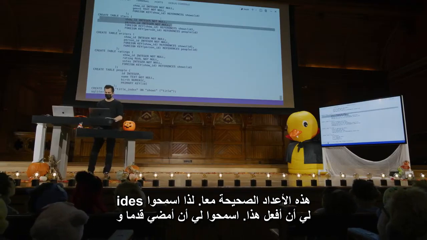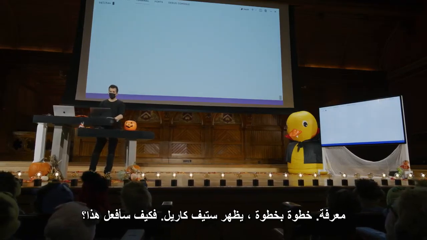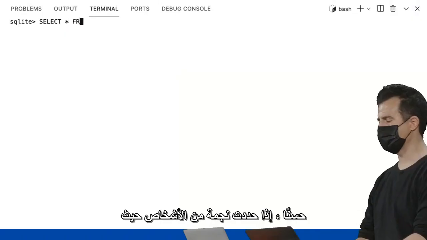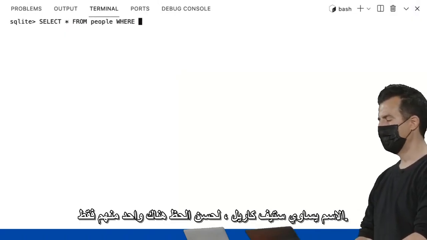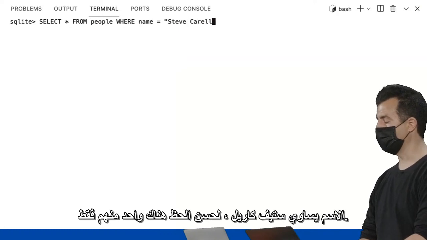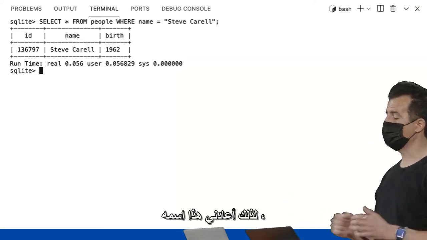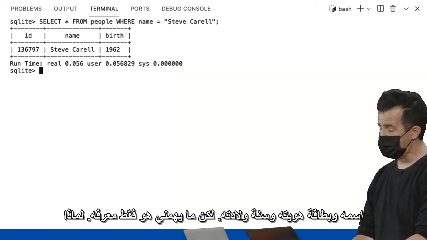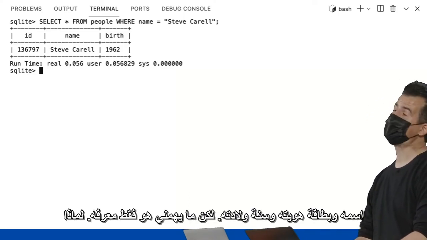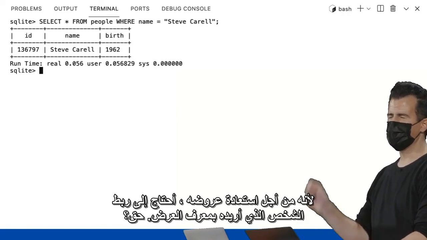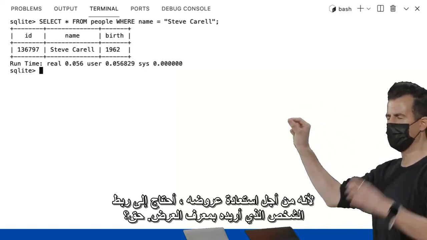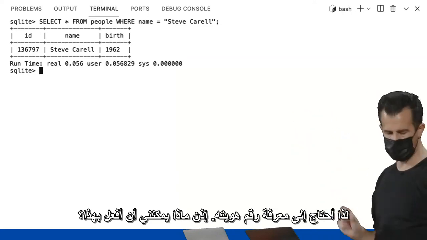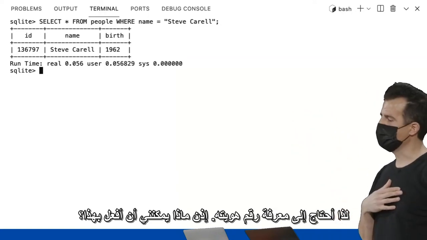So let me do this. Let me go ahead and figure out Steve Carell's shows step by step. So how am I going to do this? Well, if I select star from people where name equals Steve Carell, fortunately there's only one of them. So this gives me back his name, his ID, and his birth year. But it's really only his ID that I care about. Why? Because in order to get back his shows, I need to link person ID with show ID, right? So I need to know his ID number.